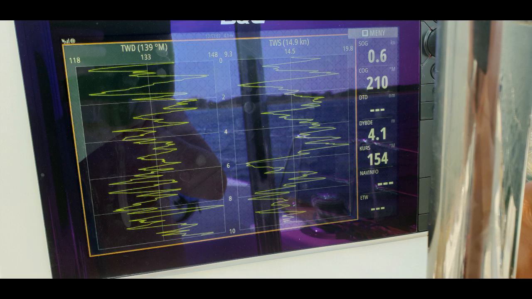Now I want to connect a scale to the chain and the anchor and see how much pulling force it is in those wind conditions.